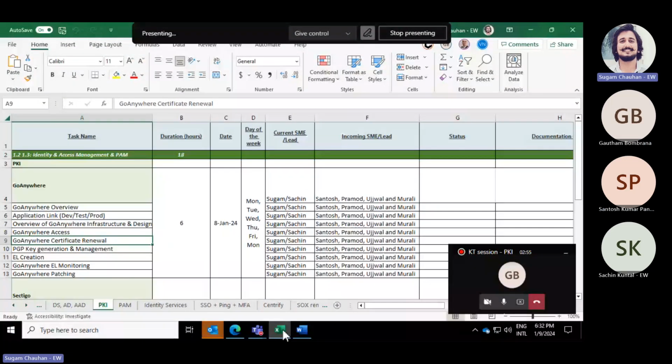So yesterday we covered the Goanywhere overview, what exactly Goanywhere does. After that, we shared links for the environments for dev, test, and prod. Today we'll cover the Goanywhere infrastructure and design. Goanywhere access will not be covered because access is not yet provisioned, so we'll cover it later. Today we'll cover design and the certificate renewal activity for Goanywhere.